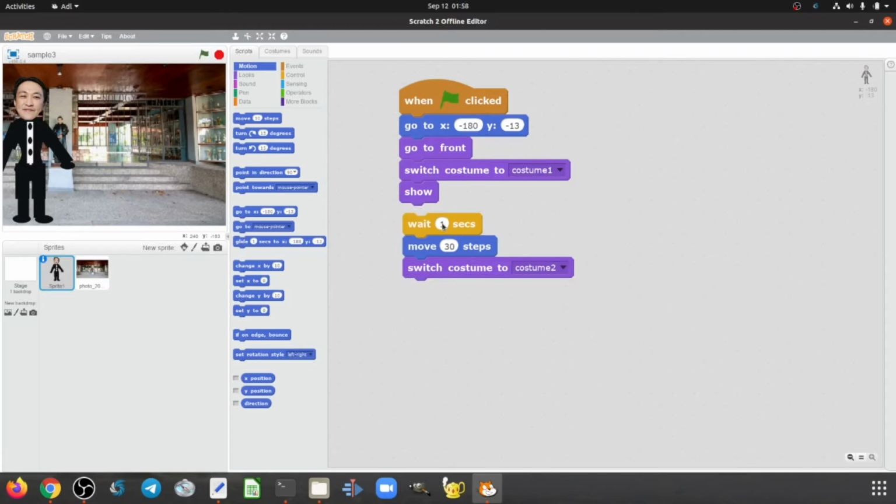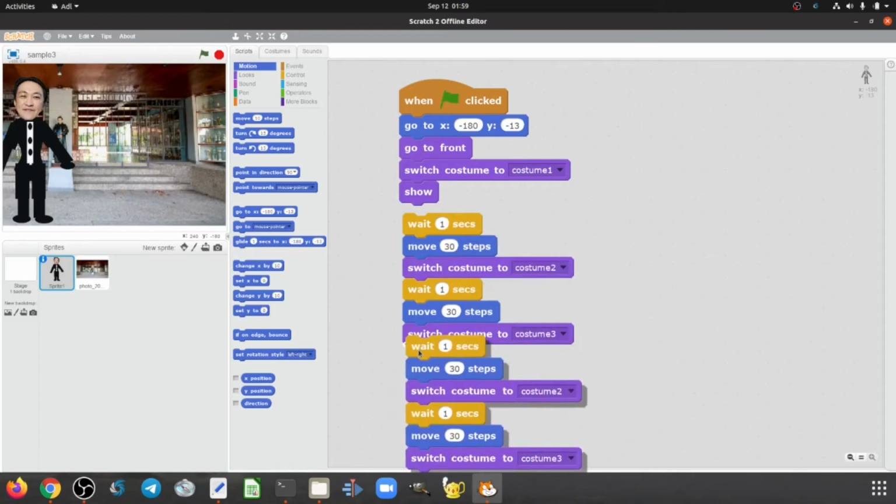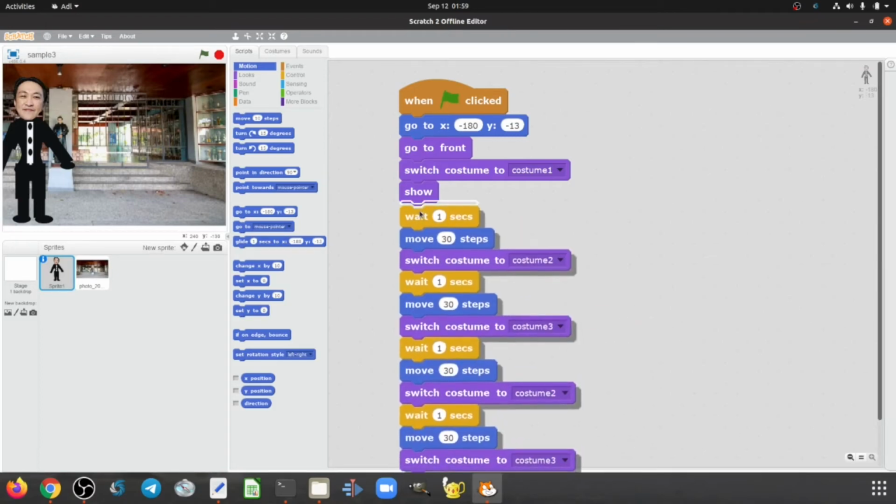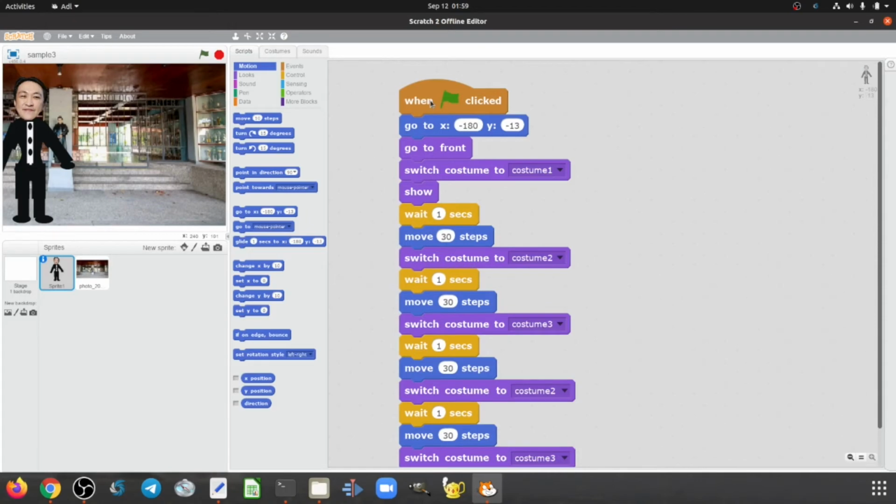Wait for 1 more second. Move 30 steps, then move to costume 3. So, duplicate, right-click, duplicate, and then costume 3. And then, we want to repeat the same process ulit. So, i-duplicate natin from right here para everything going down will be duplicated. And add it here. Sige, let's test it.